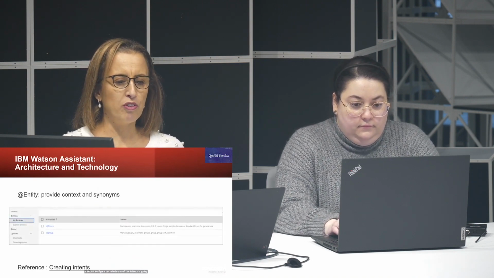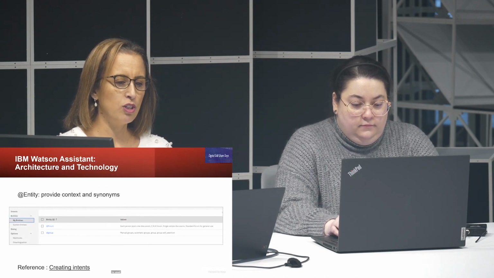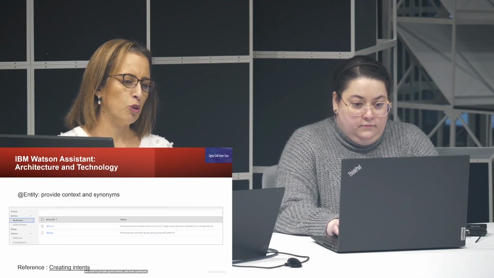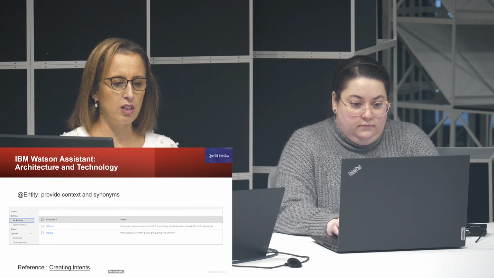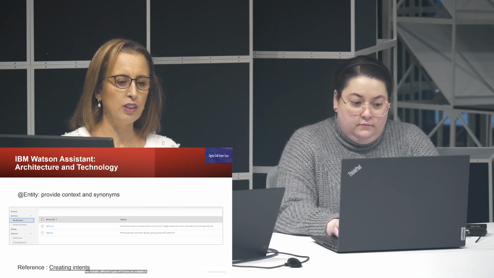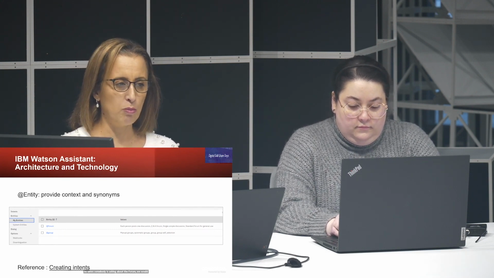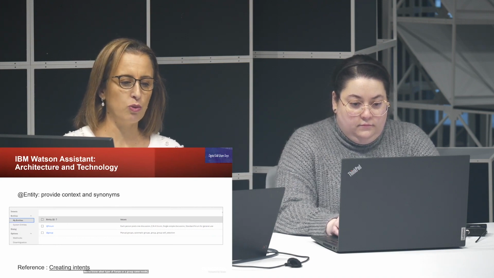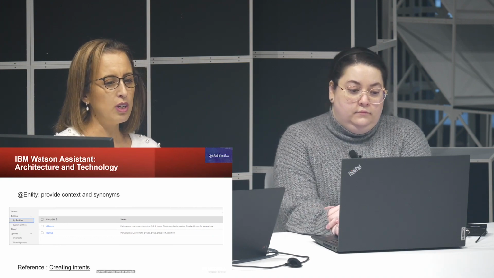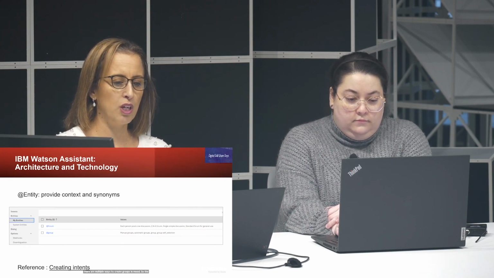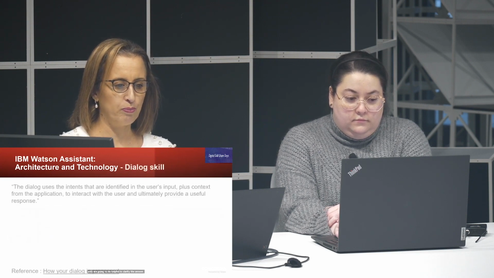Entities are used to provide more context and even synonyms. For example, different types of forums are available in Moodle. So when somebody is asking about a forum, we would like to know what type of forum or groups in Moodle. We will see that with an example. There are multiple ways to create groups in Moodle. So the entities are going to be helpful to clarify the intents of the users.